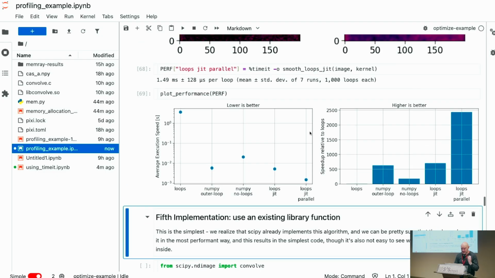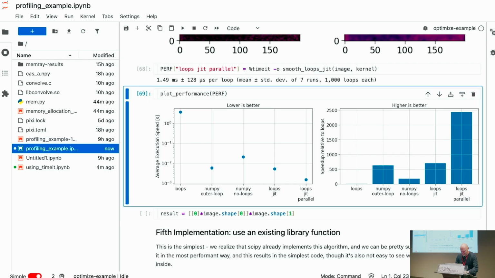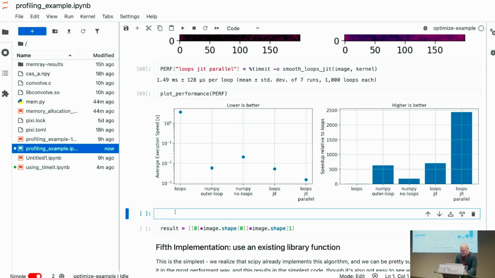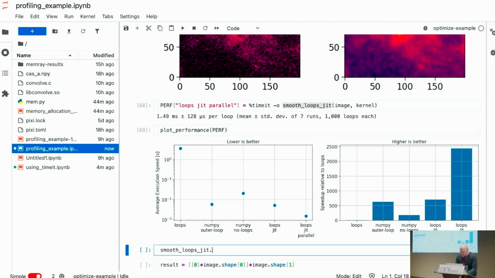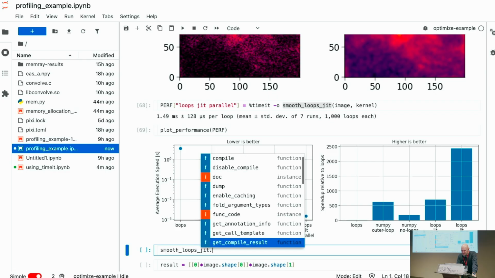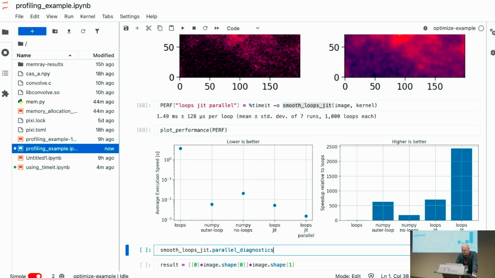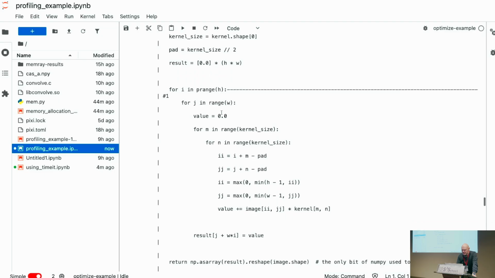Oh, but one thing that's cool I didn't show. Now that I'm showing parallelization, which I didn't mean to, if I use this smooth loops JIT function, this is now the parallelized version. There's a method of the function that should show here. Where is it? Inspect parallel diagnostics. And if I run that, it will print out the code and show where it parallelized.